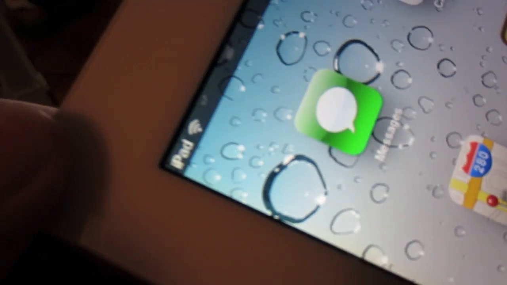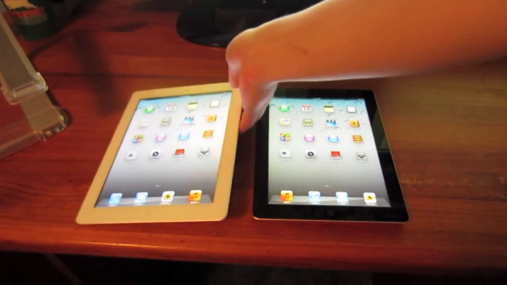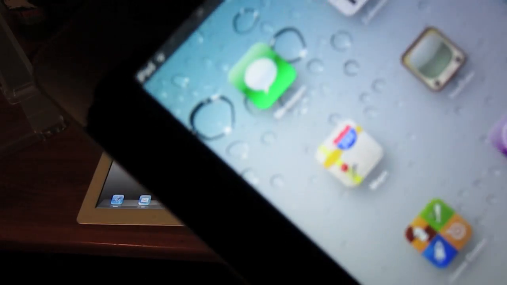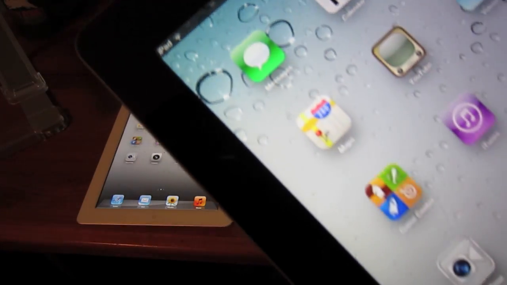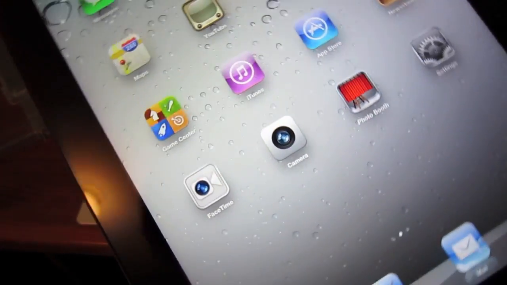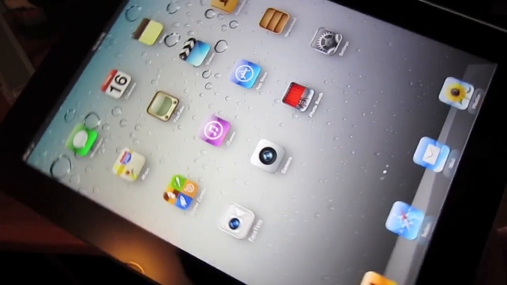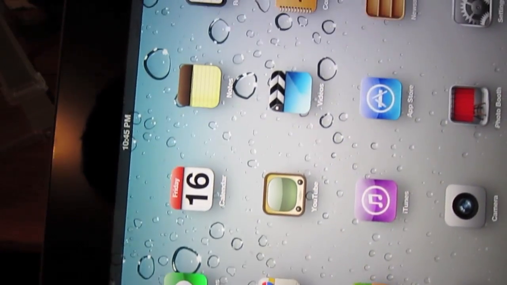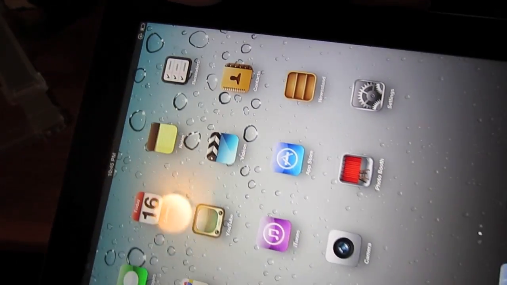As you can see, it doesn't look like the sharpest thing in the world, compared to the new iPad. You can see how much greener it is and how much sharper this screen looks. This screen just looks fantastic. I'll just give you close-ups of all the apps. And once again, you're going to have to see this for yourselves in real life.